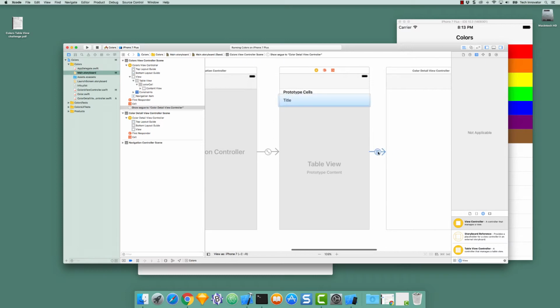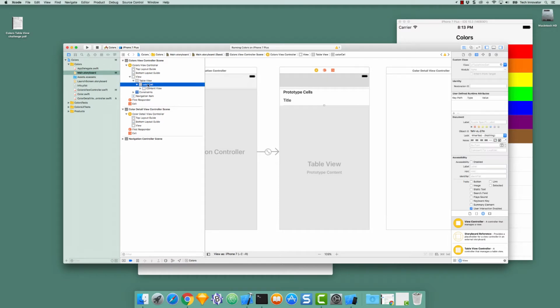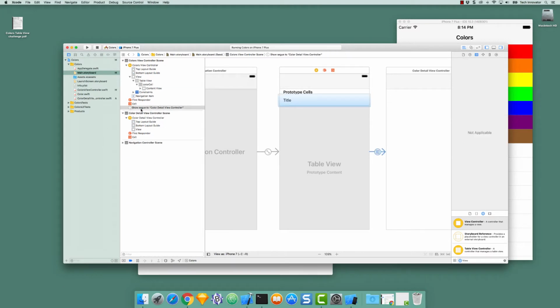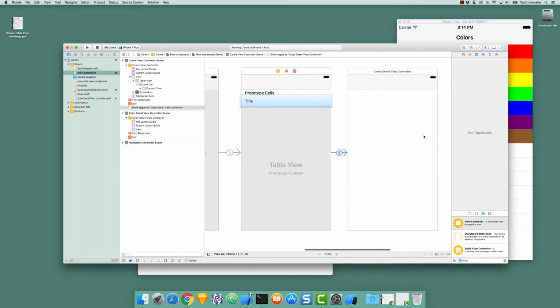Another way that I could do this, I'm going to select that segue and delete it, is to come over here to the cell and select it, and then hold the control key down and click drag from here to the ColorDetailViewController. And we're going to say selection segue show. And so again, we have a show segue so that when this cell is tapped, we're going to segue to this ColorDetailViewController.